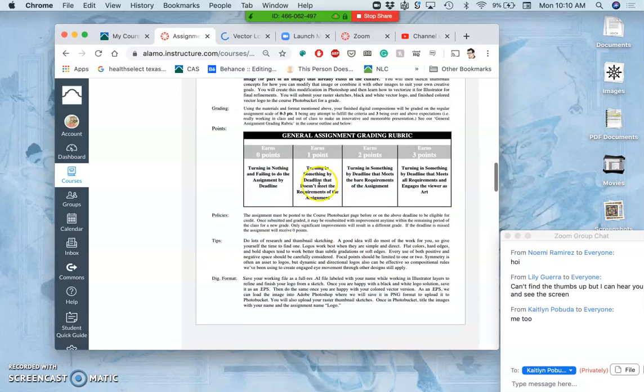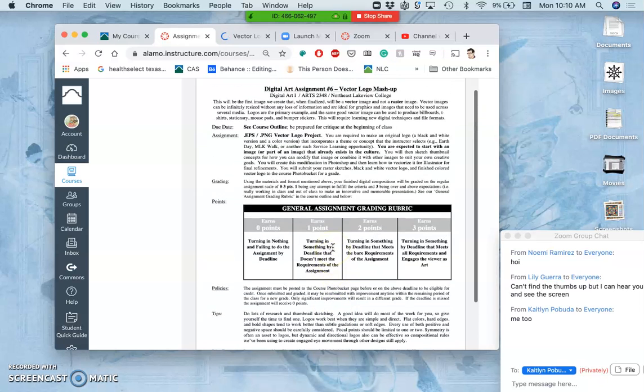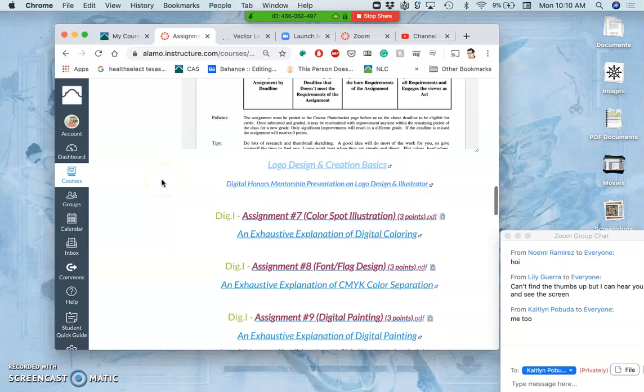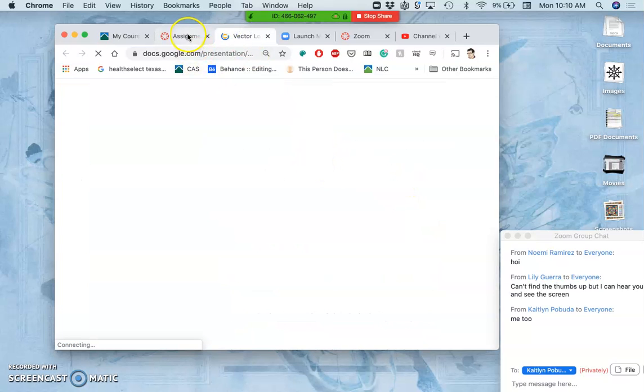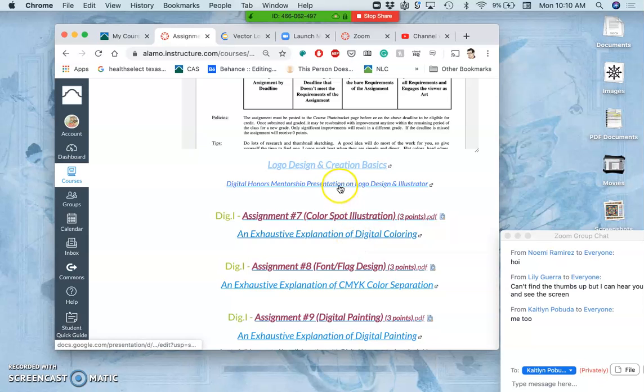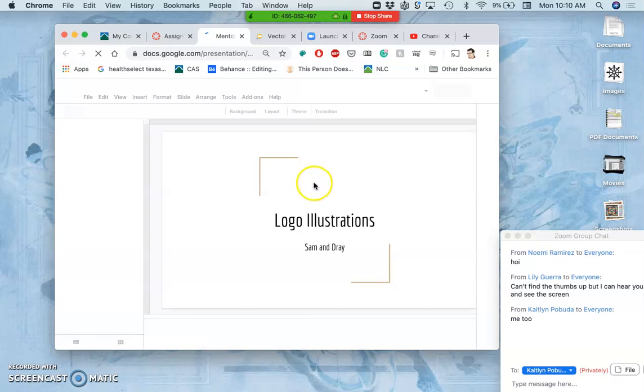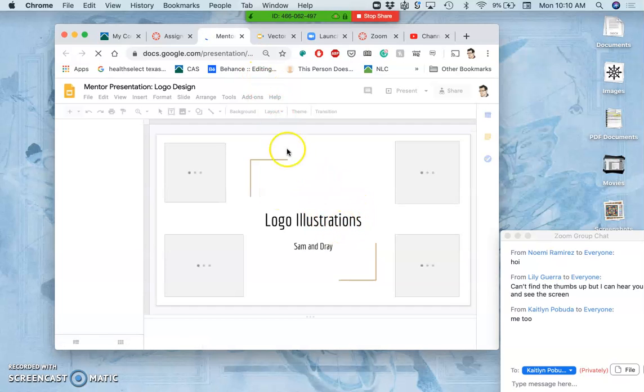We're going to be using some different file formats here. We'll talk about that. And the main difference here is that this is a vector program that we're using instead of a raster program. So we're switching from Photoshop, which deals with pixels, to something that deals with paths and anchors. And then we have my little lecture in Google Slides. We'll let that load. And we have a digital honors student mentorship presentation on logos that you can definitely look at for inspiration for this project.